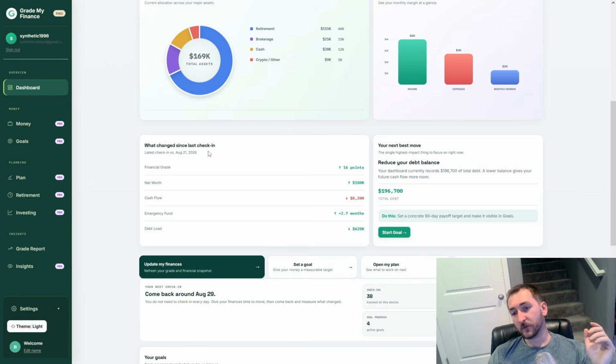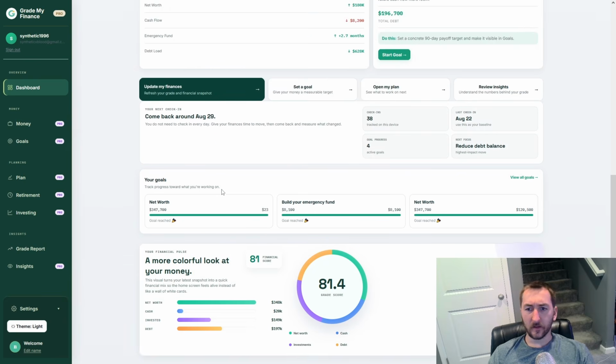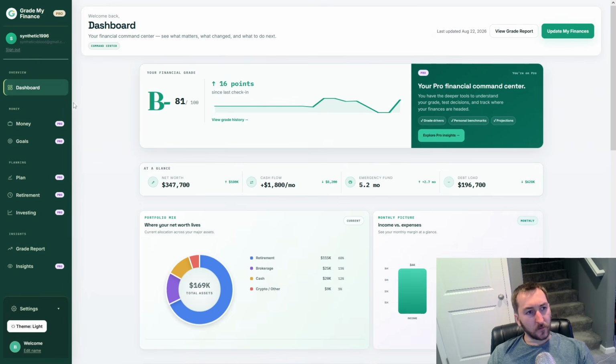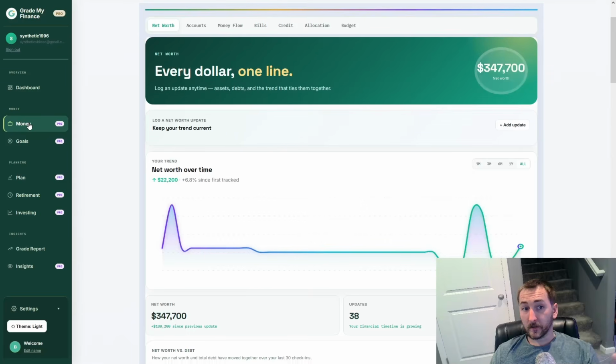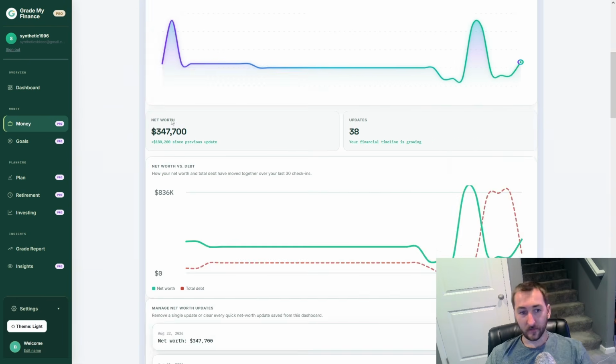If you have done multiple report cards, you can see the checks for your financial grade, net worth, and cash flow, how those fluctuate up and down, and then we see some other breakdowns on the charts here. So the next tab that we're going to go to is the money tab. This is where a lot of things are kept: net worth, accounts, money flow, bills, credit, allocation, and budget, which we can see the breakdown of everything here.